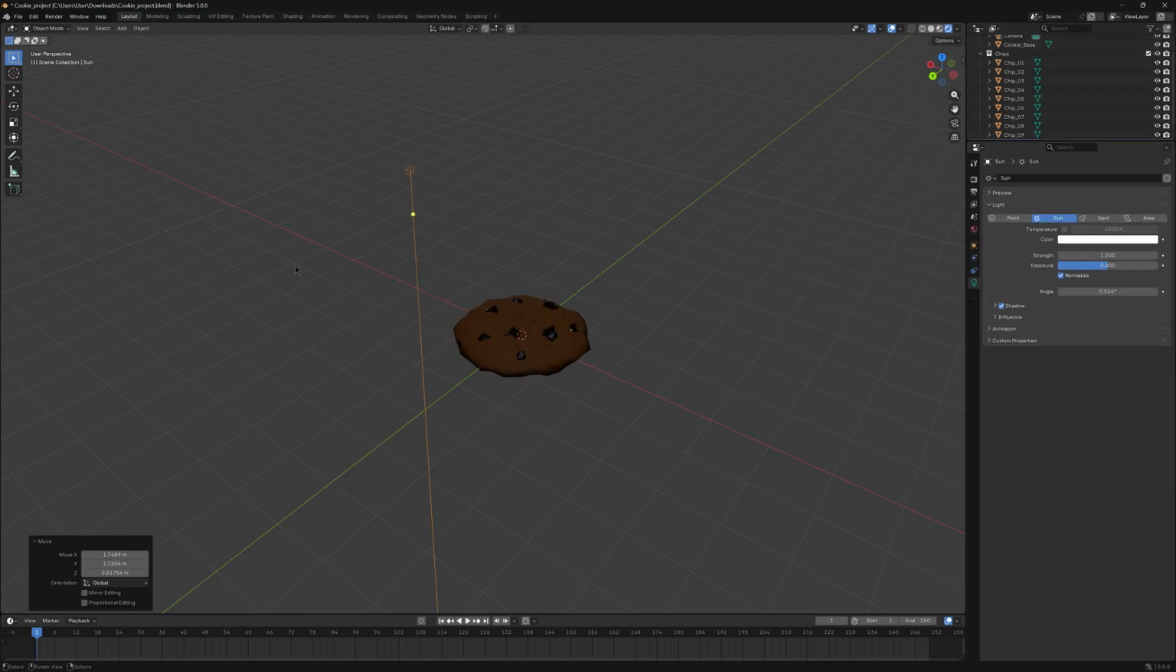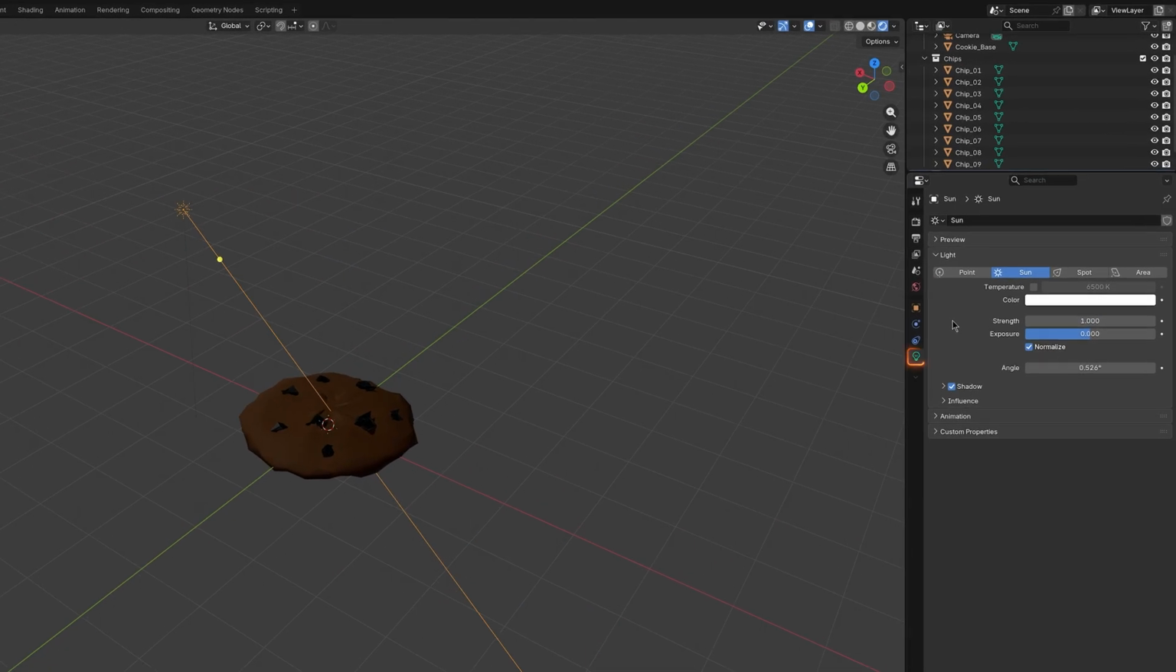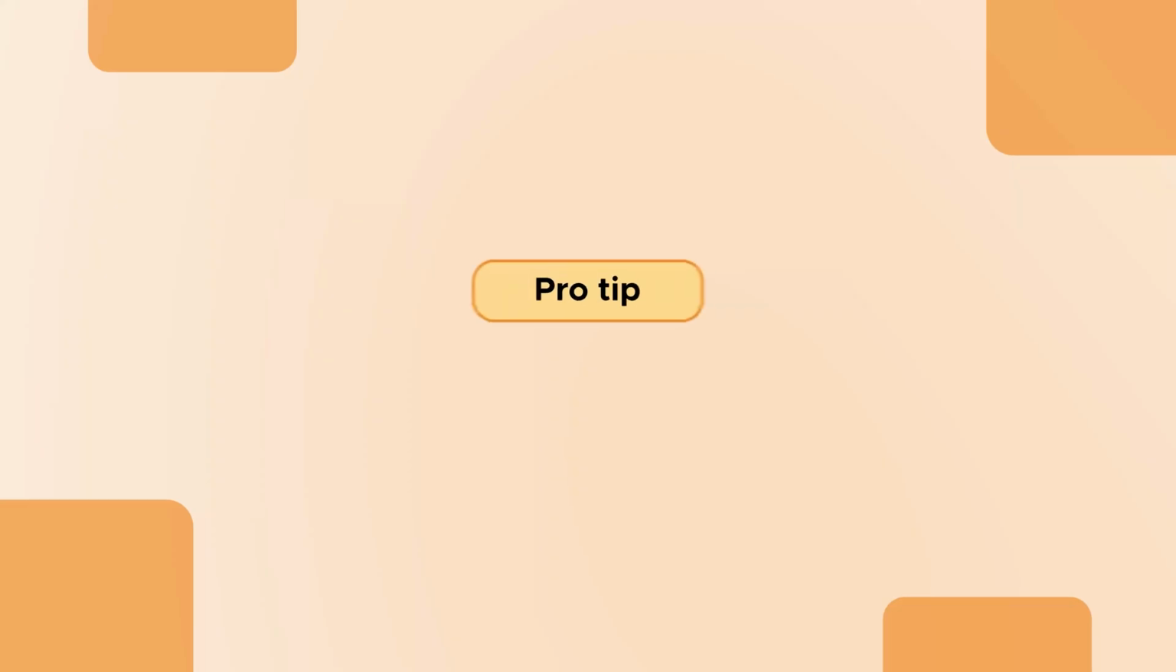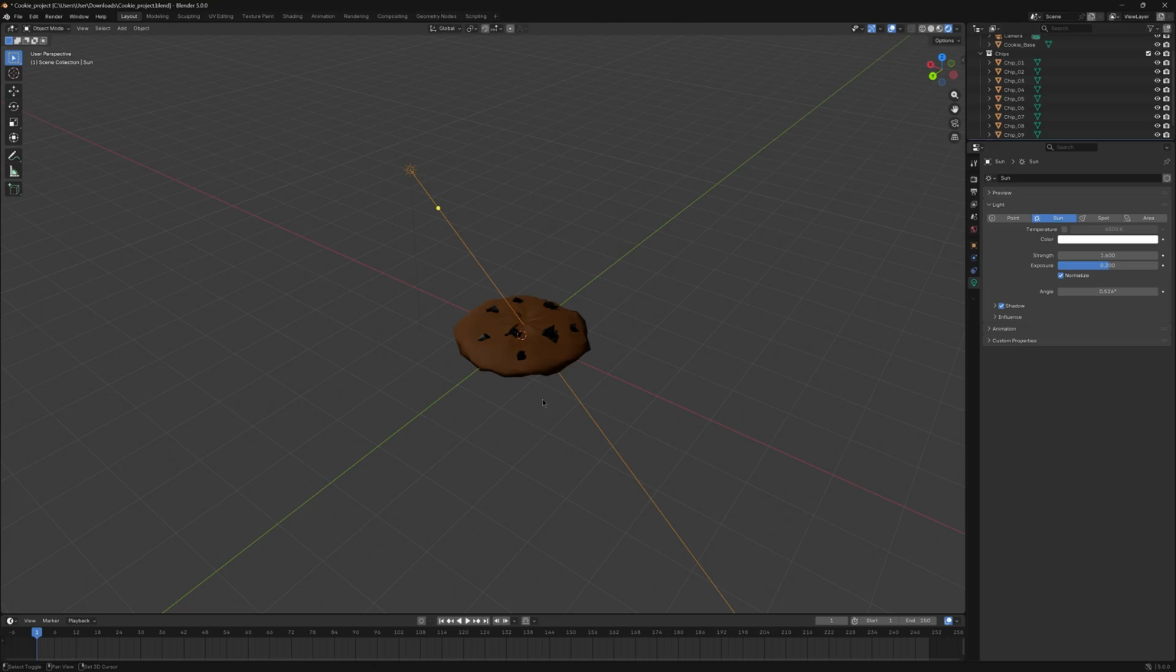There we go. In the Properties panel on the right, you can open the Light Properties tab. It looks like a green light bulb, to change the light's temperature, color, strength, and exposure. Let's brighten the scene a little by switching the strength from 1 to 1.6. We will also increase the exposure from 0 to 0.2. Pro tip: in Blender, a general rule is this: the larger the light, the softer the shadows it will cast.